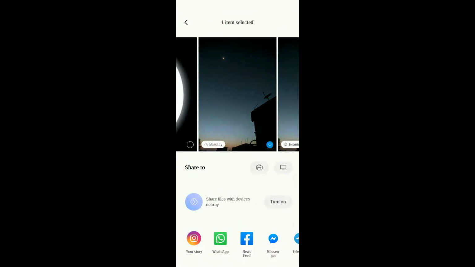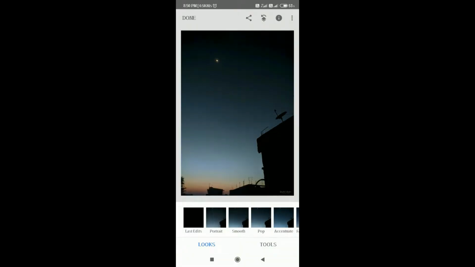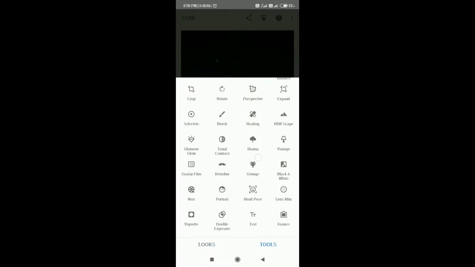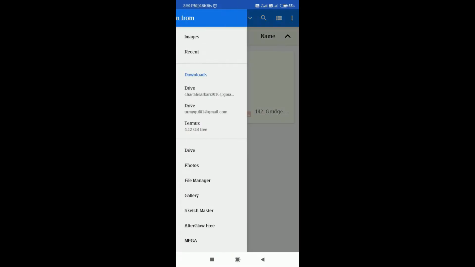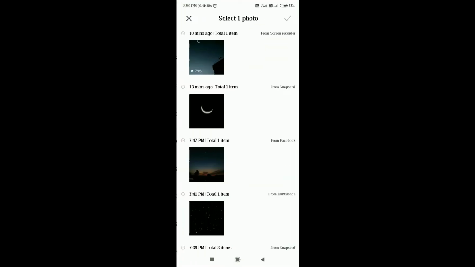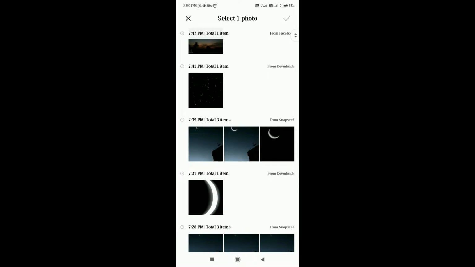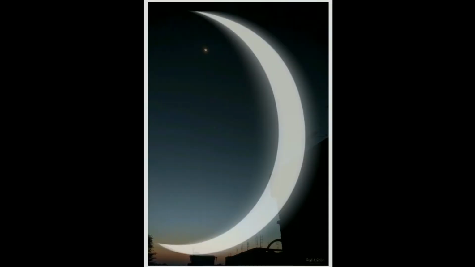So the very first thing is that we need to import this picture into Snapseed. Let's do it quickly. So we have our picture in Snapseed. Now what's next? We go to the tools and select double exposure, click the plus icon and select the PNG image of the moon that looks like this.